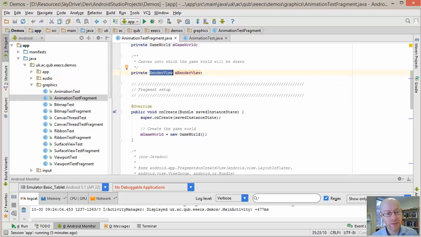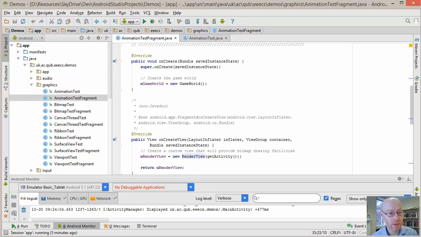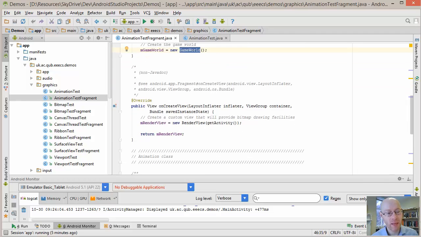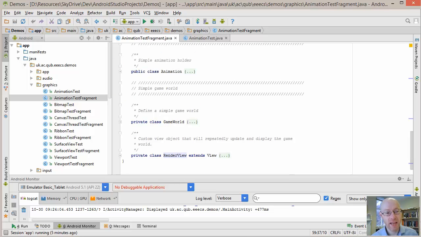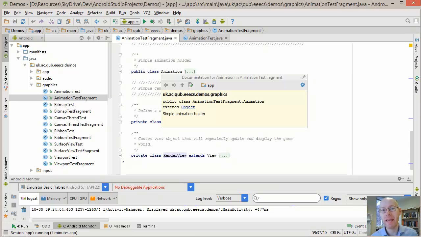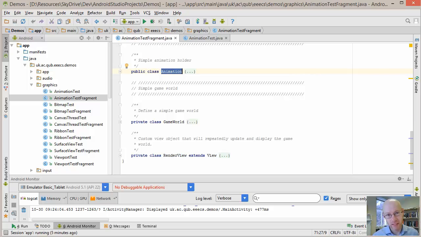The other things in this, there's a little bit of on create, where we're creating our game world, and the on create view, where we create the view that we're rendering to. And then inside that, you have three inner classes, which really need to be in their own separate class, but as mentioned, they're just here for reasons of simplicity. We have an animation class. This is the thing we're really interested in.